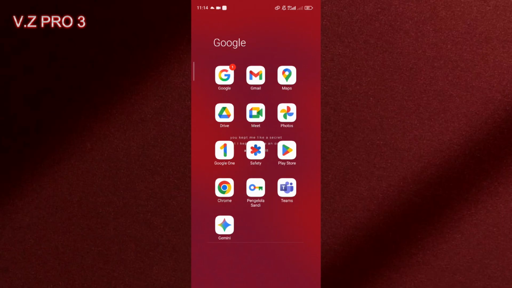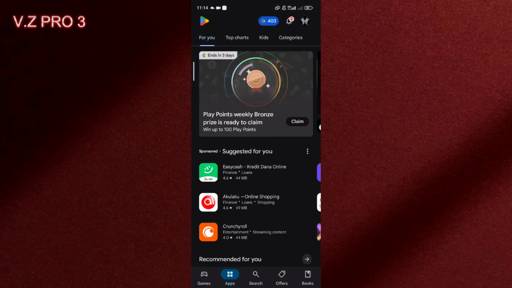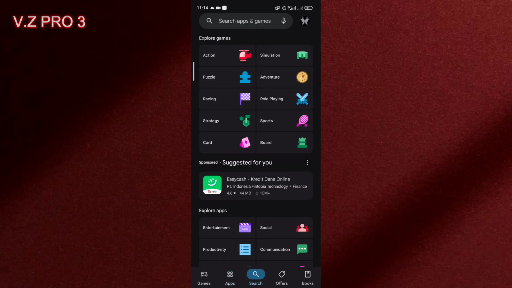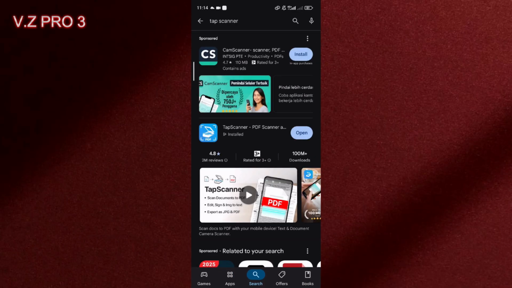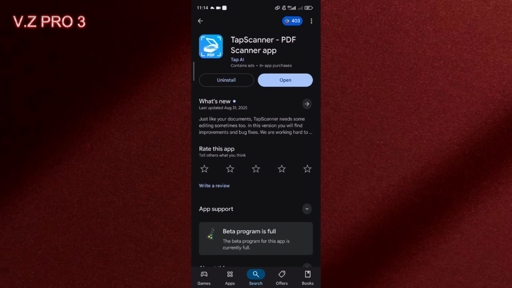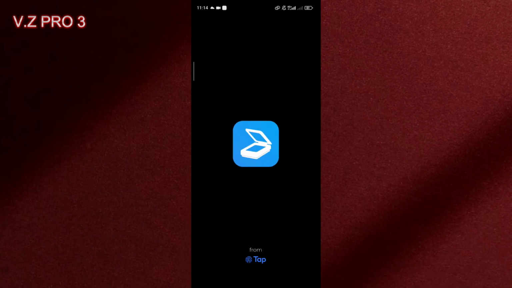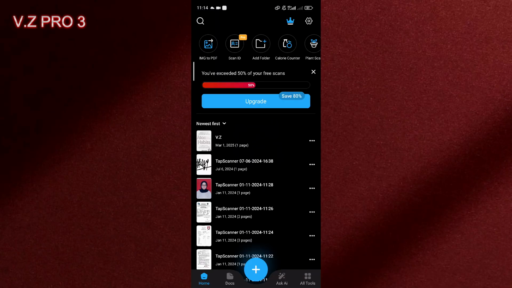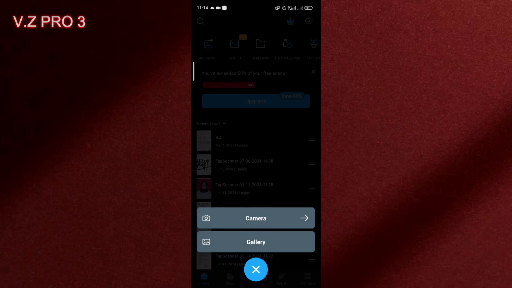Now you can search for the app on your App Store or Play Store. You can search for Tap Scanner. So this one, here's the app. You can download it to your phone. After that, you can open the app like this. Now you can just tap on the plus icon.